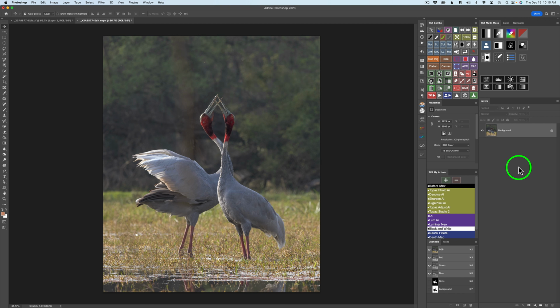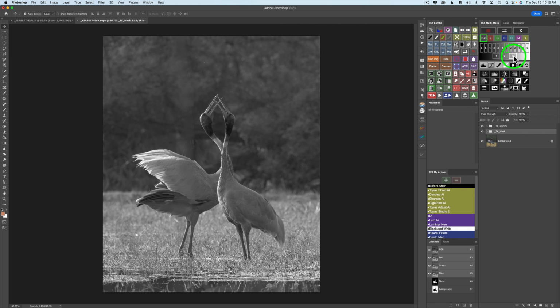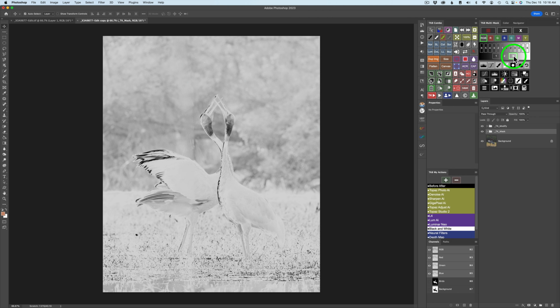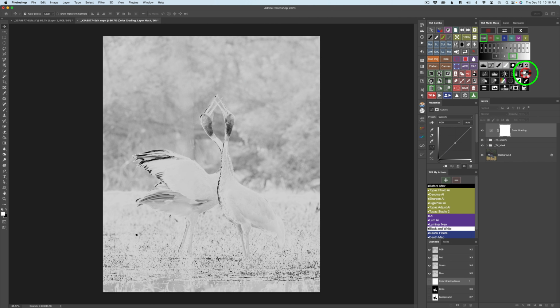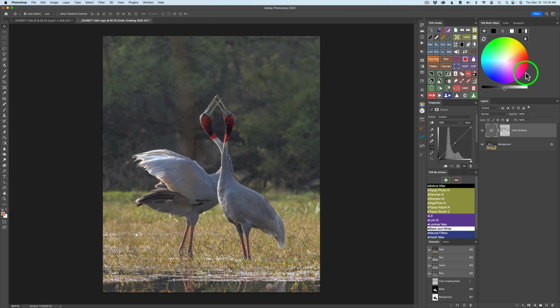So the first thing I always like to do is do a balance and contrast after I bring my image in from Lightroom. We're going to click on the luminosity mask icon, and I always click on midtones 3. This just protects my shadows and highlights from clipping, and we're going to output this to a color grading tool, and we're going to make some adjustments.